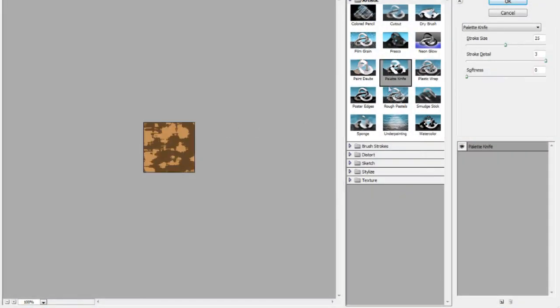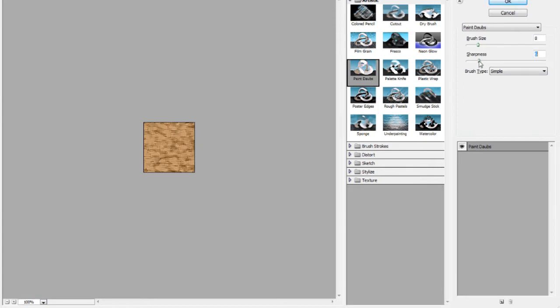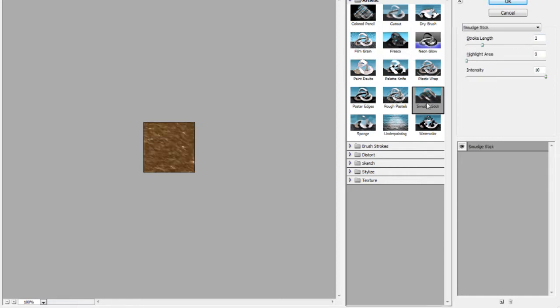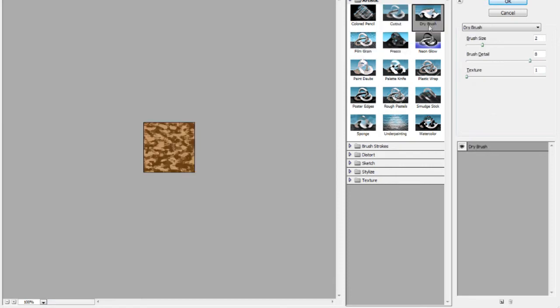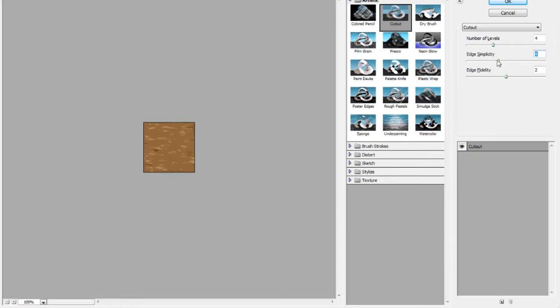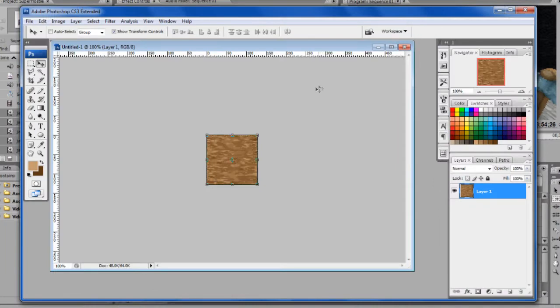So let's just do something that'll work pretty well. I did one of these earlier and I found one I liked. What should we do? I just want to do something fun. So let's do cutout. I like cutout. And let's do least simplicity, least fidelity, and max number of levels. So let's do that. It's going to take a second.